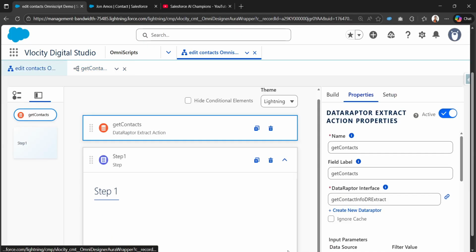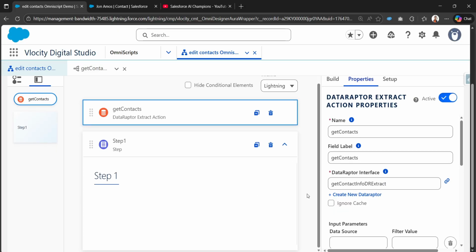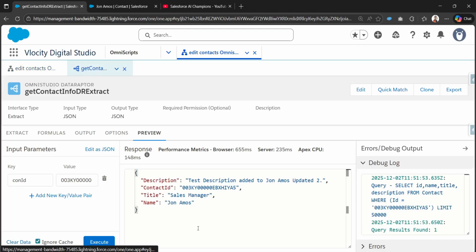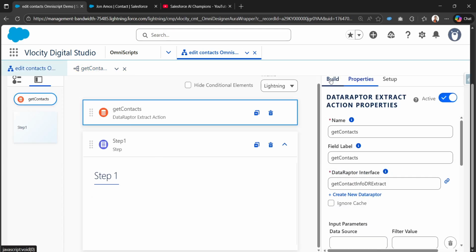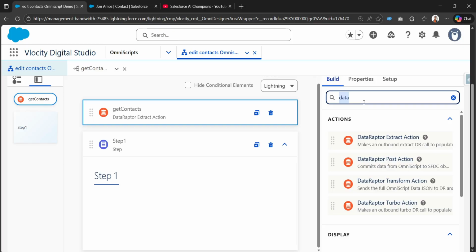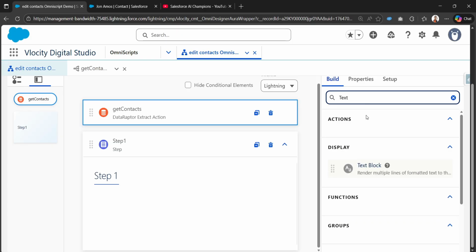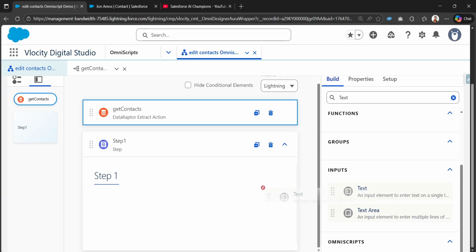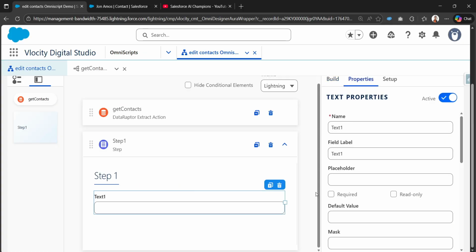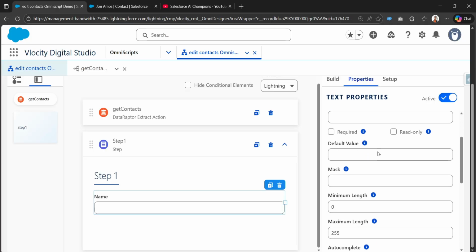So on the OmniScript, for the information that we are getting from this DataRaptor extract, we just want to display those. So let me drag and drop a few fields like text, and here we want to display the name of the contact.